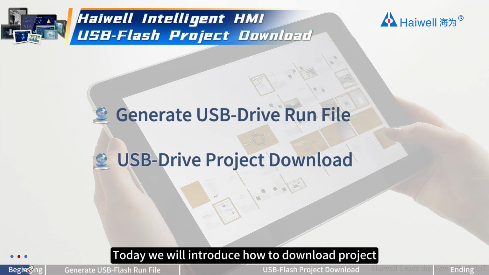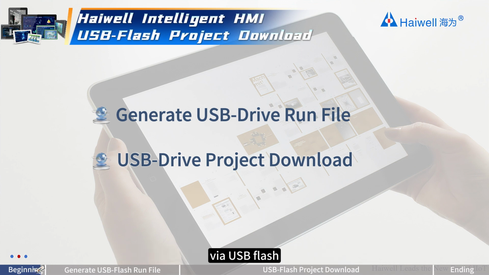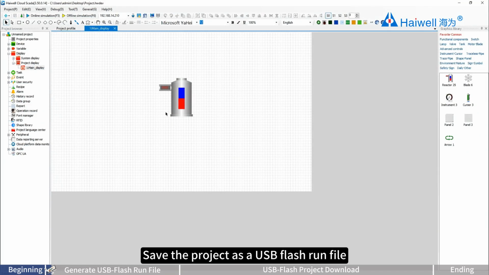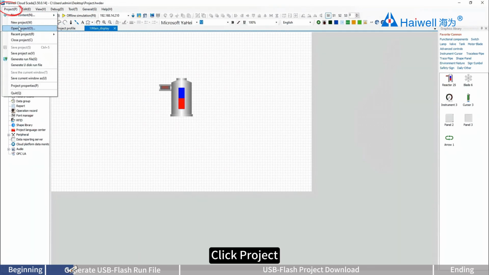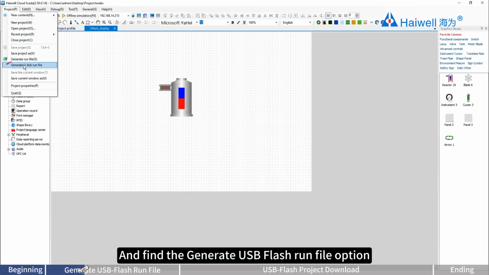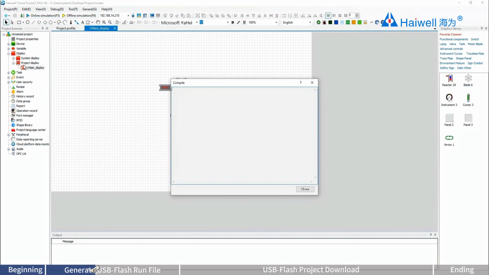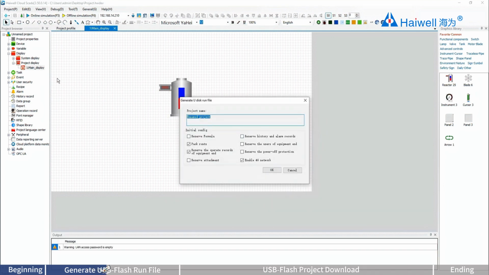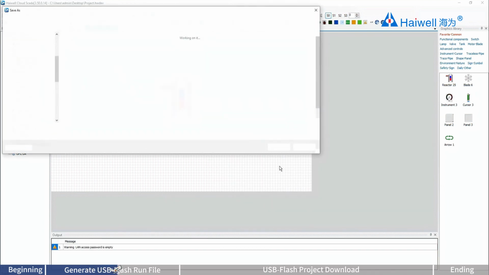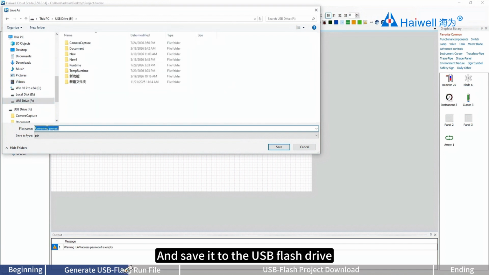Today we will introduce how to download a project via USB flash. First, save the project as a USB flash run file. Click Project, and find the Generate USB Flash Run File option. Click OK, and save it to the USB flash drive.